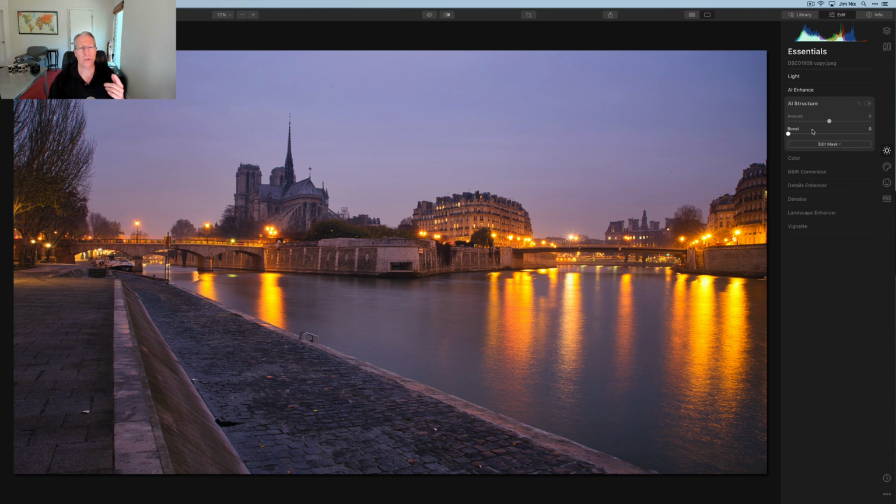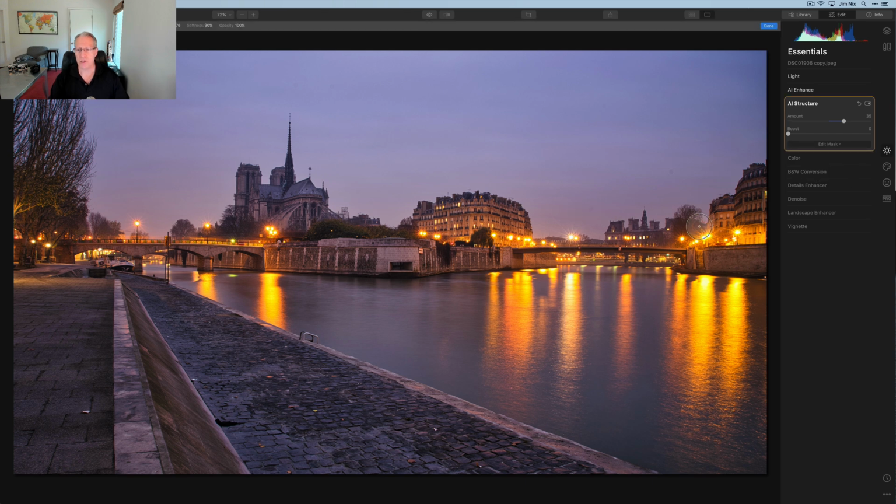So here's what you often see me do in my videos, and that is I'll take AI Structure, and I'll just drag it to the right, and then I'll click on Edit Mask and Brush, and then I'll come over here, and I'll start painting it in. Now, the first thing to be aware of is the square bracket key. If you move that to the right, that increases the size of your cursor, and to the left, that decreases the size. Also, if you hit the X key, it changes it from paint to erase.